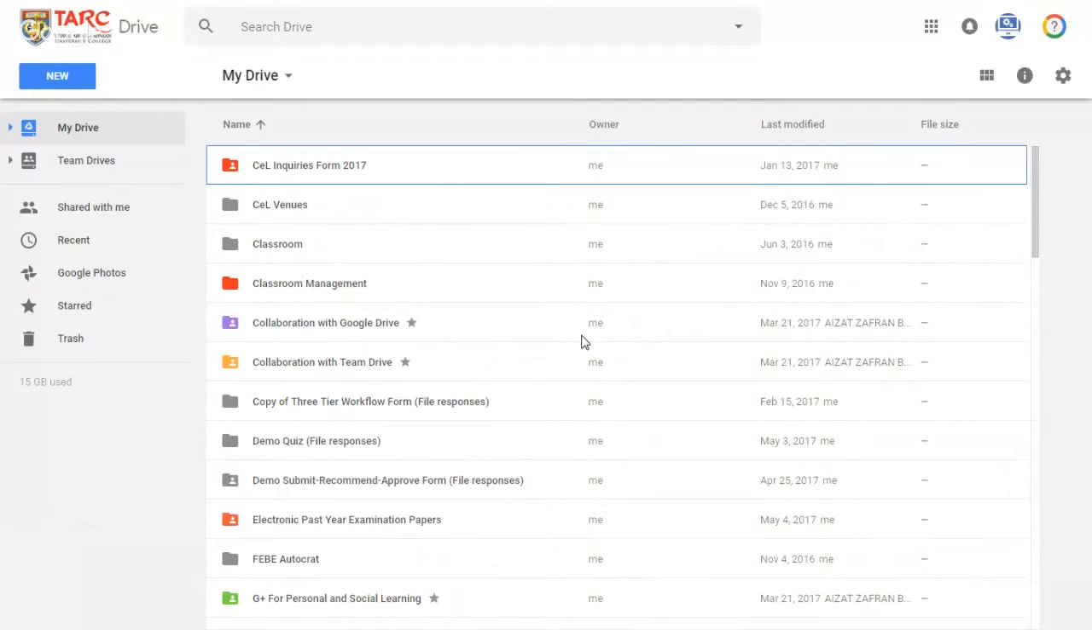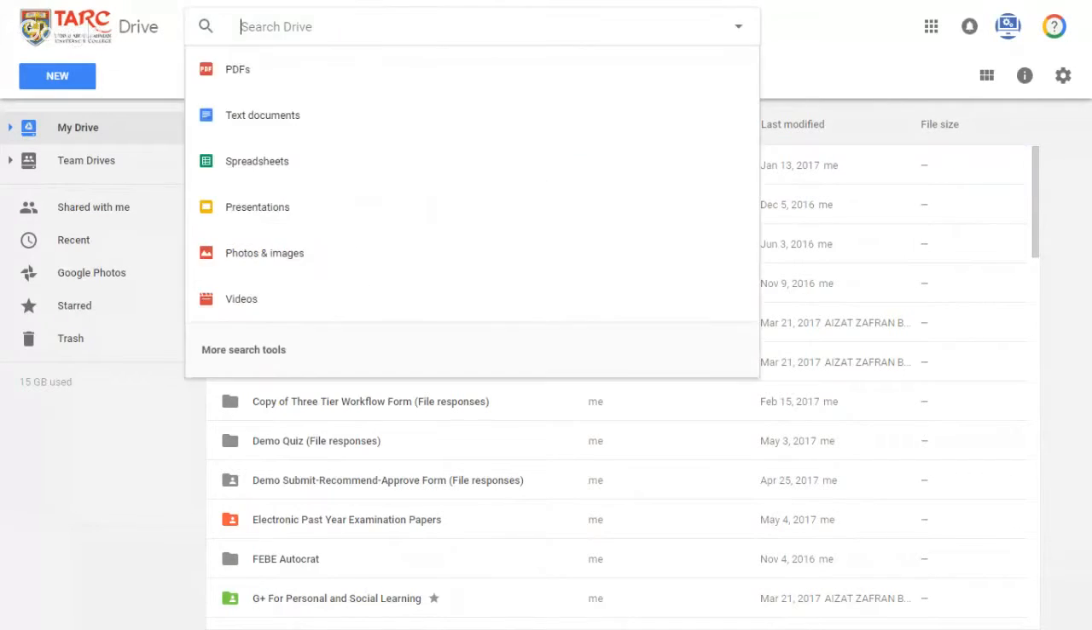Hello, today I'd like to show you how to search your files in Google Drive. You can search your files by clicking on this text box. You may choose different types such as PDF, text documents, etc. Or you may type in their name.